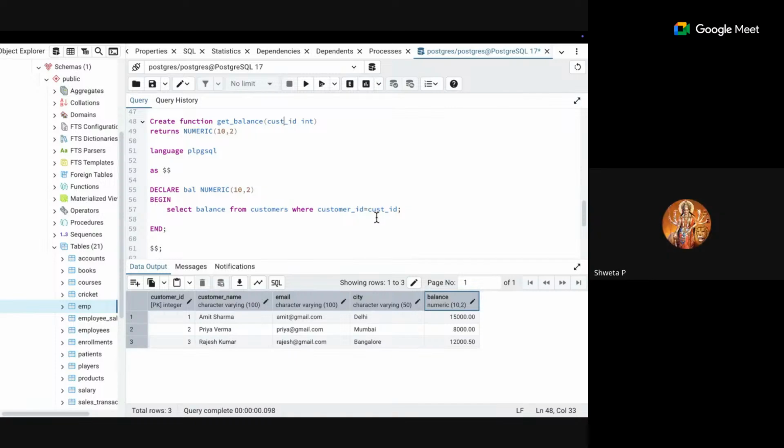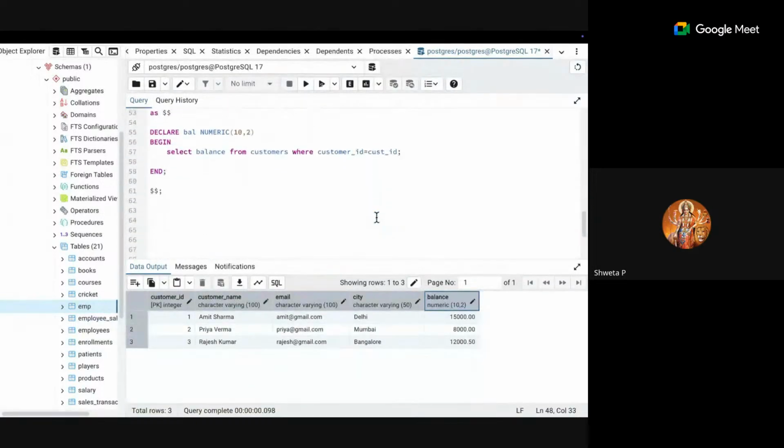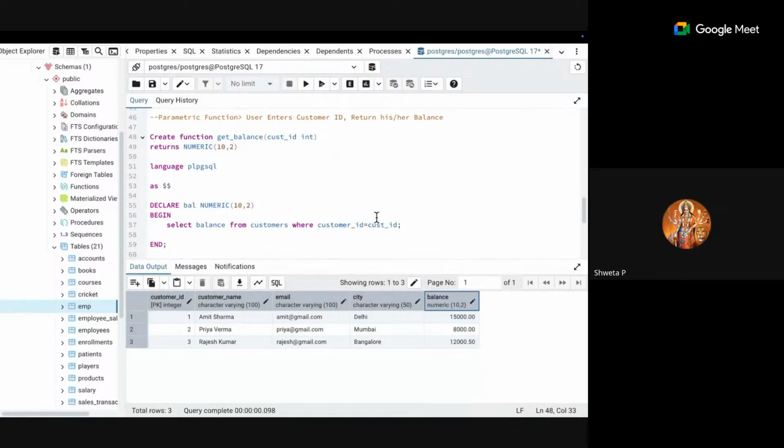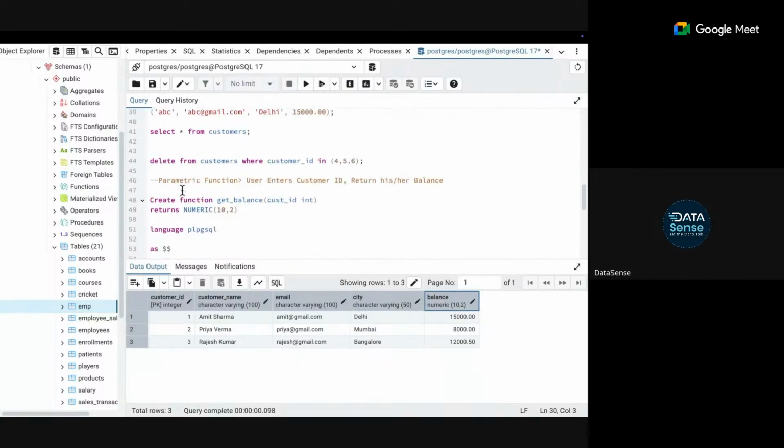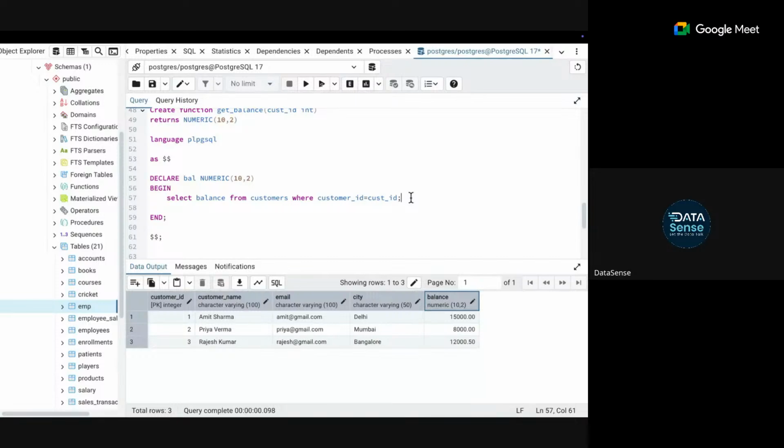Since we want to get the balance, here we have said return, and the data type is numeric(10,2), and the same thing we are declaring over here. I'm confused with the sequence. I'm finding it similar to what we did earlier, last session. I told you, a function is similar to a stored procedure. The only difference is a function returns something, and here we will have to write a return statement. A stored procedure does something, not return something, so you don't write a return statement. That's the only difference.